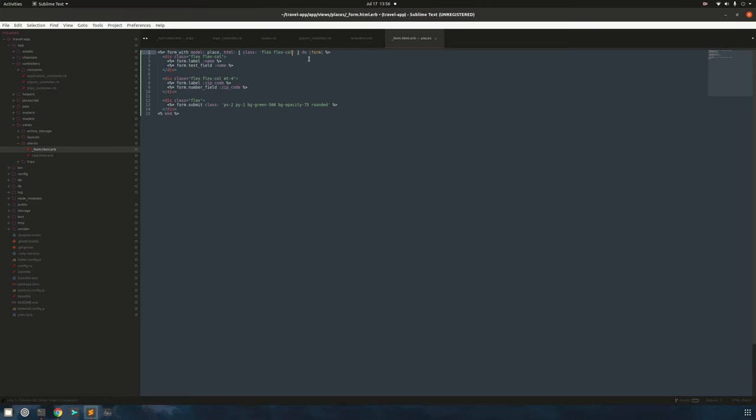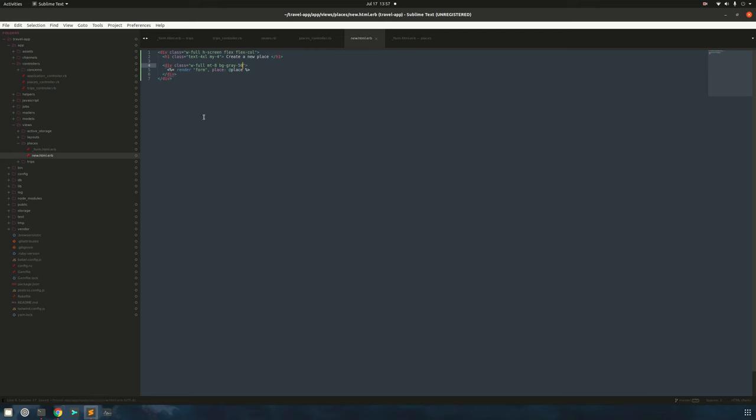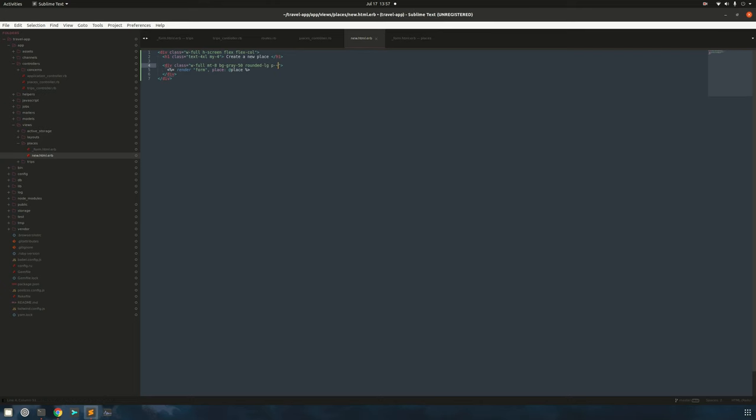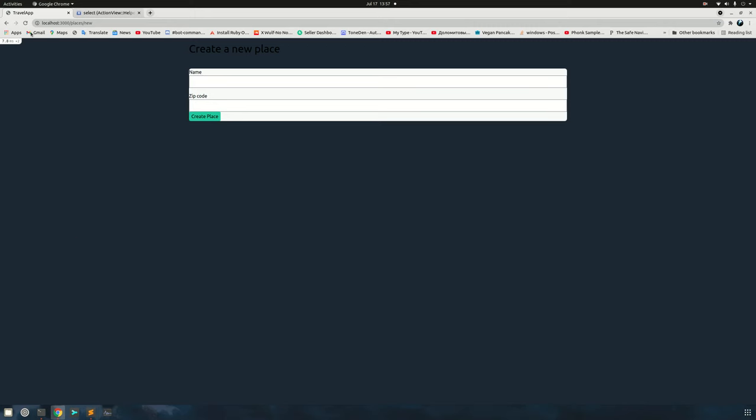Or actually, what we can do is let's keep the text light and let's make the background dark. So let's go back into the new and let's just say on this div, BG gray 50. And let's also make it have rounded corners, rounded large. It's going to be pretty large. And then we can do some padding, P4.